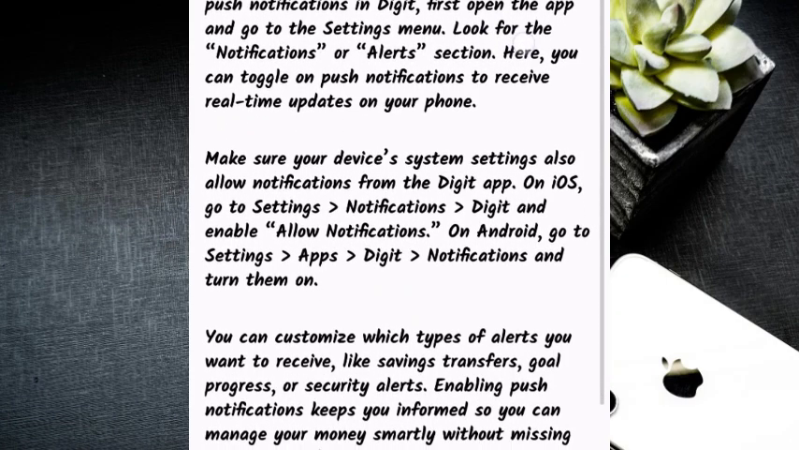Make sure that your device system settings also allow notifications from the Digit app. On iOS, just go to Settings, Notifications, Digit, and Enable. So you could just choose Enable, Allow Notifications. Now on Android, all you got to do is go to Settings, then go to Apps, then find Digit, and then go to Notifications, and then turn them on.